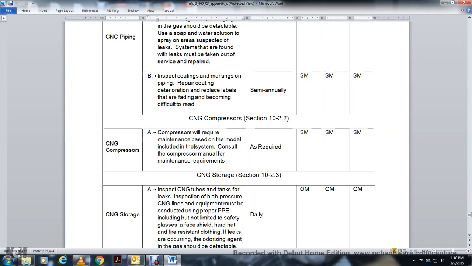CNG compressors. Maintenance is required. Consult the compressor manual for the required maintenance, as required.